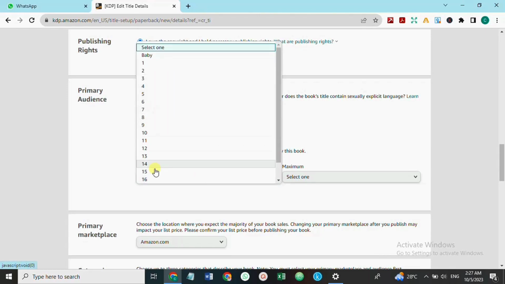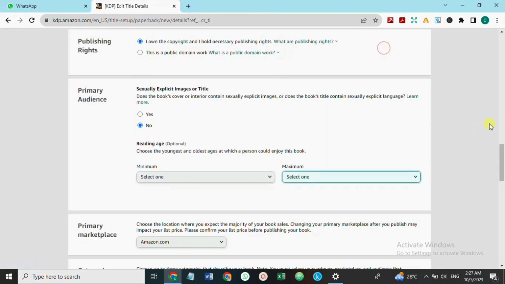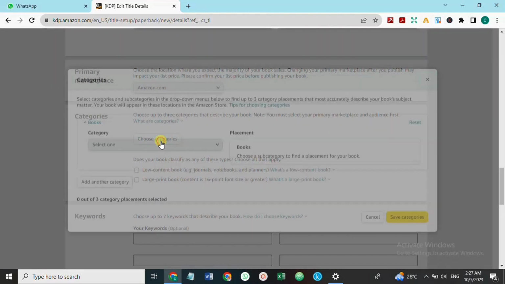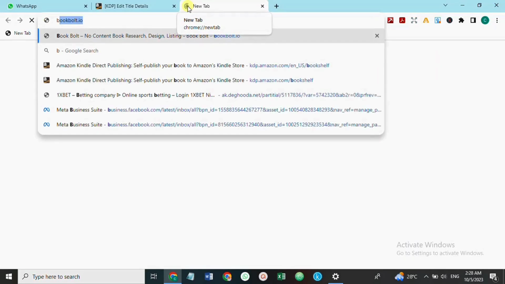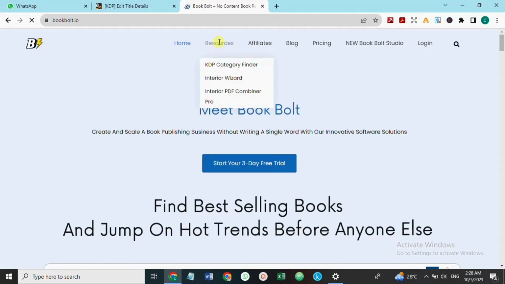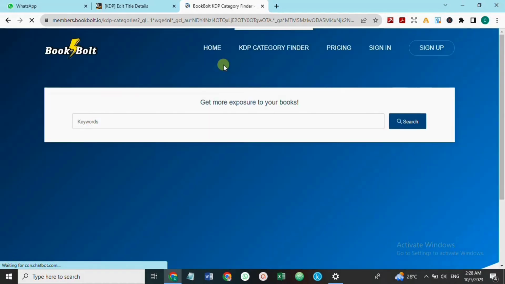Now you can select the age range, for people who are fit to access this content. You can set it from this section. You leave your primary marketplace at amazon.com, then you set your category. We're going to make use of bookboat.io. On the bookboat homepage, hover over resources, then select KDP category finder. That's the first item on the list. So you click on KDP category finder.